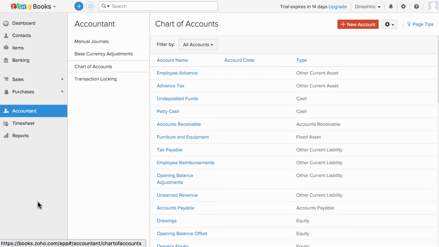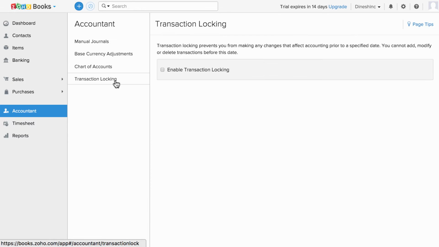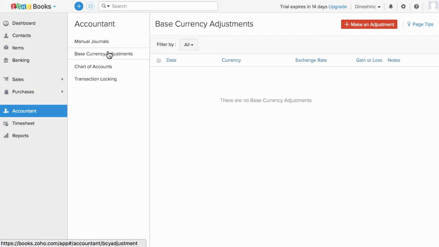Accountant tab is where you can add and manage your chart of accounts. You can lock your transactions using this transaction locking option. You can adjust base currency, and you can also post manual journals.